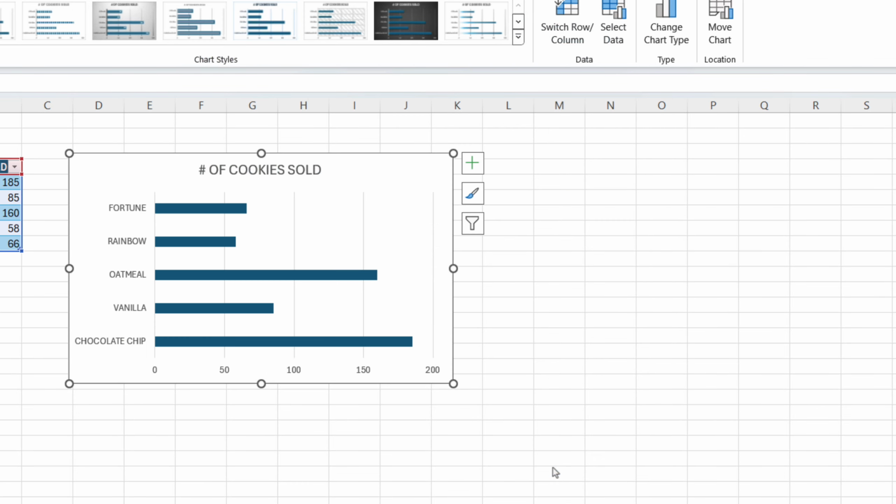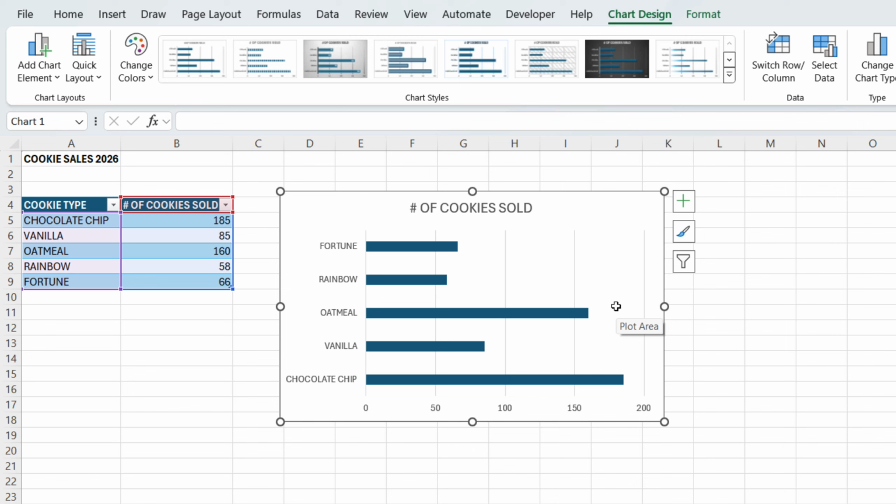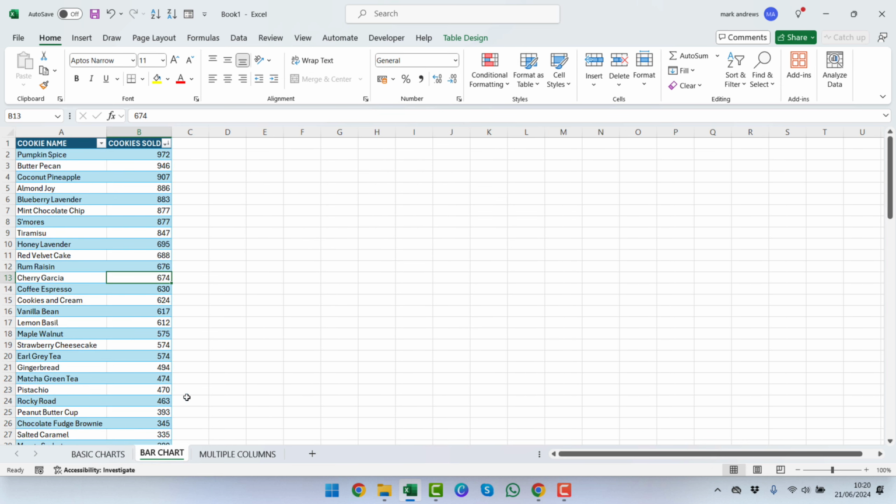We've now inserted a bar chart, and instead of showing the data bars vertically, we can now see that this is showing them horizontally. For me personally, whenever I can, I try to use the column charts so that the data is visualized vertically. But there is some cases where a bar chart is going to work better for you. And if you're wondering when that is, we're just going to click down here into the worksheet called bar chart to see what we can do here.